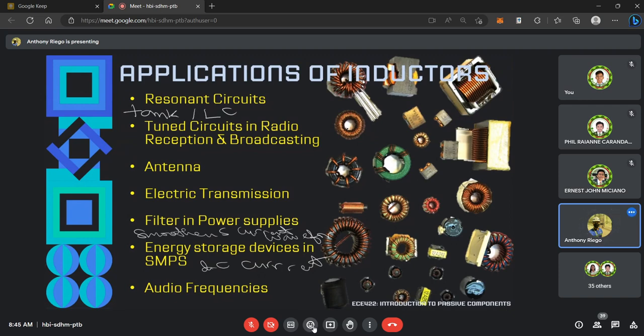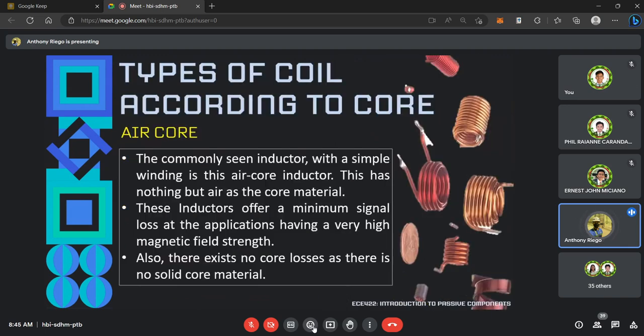Okay? Malinaw naman po so far? Appreciate naman natin kung para saan ginagamit yung inductors. Ayun. Sige. Punta naman po tayo sa coil. At na-discuss natin kanina, nabanggit ko, kung nakikinig kayo, there's something you call core when it comes to your coils. So, core, coils, mga related yan.